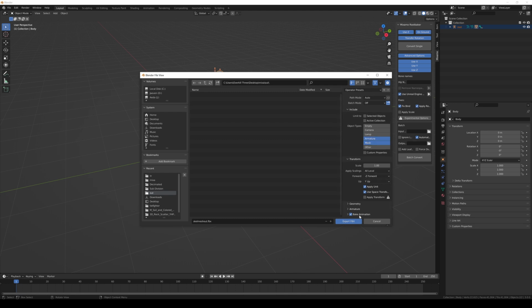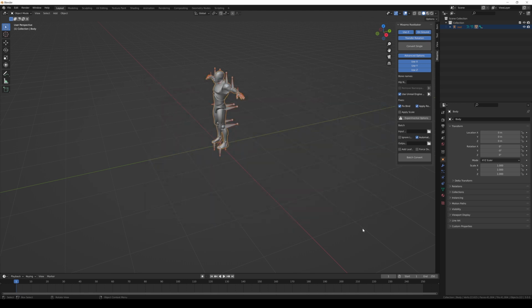There's no animation on this, so I can uncheck that if I want. Click on armature and make sure add leaf bones is turned off. Okay, everything should be good. And let's export this now. Now this is fairly quick and that's probably done.